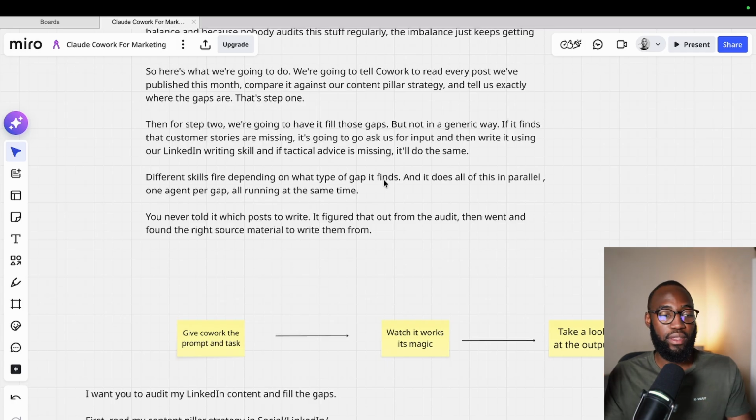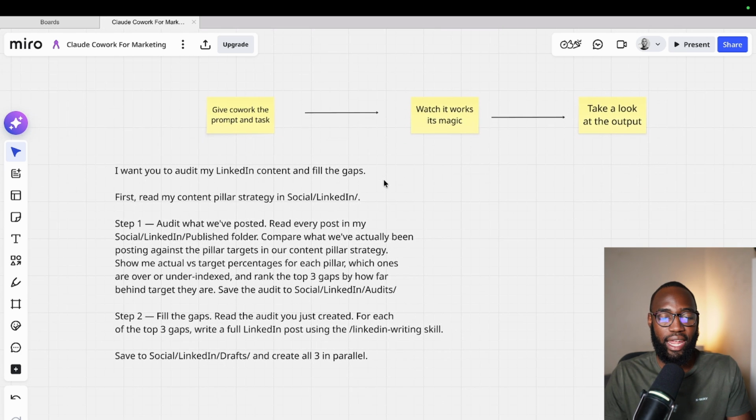So if it's a customer story that's a gap, or it's a tactical story that's a gap, if it identifies those two gaps, then it will launch two different agents to tackle those two different gaps. So let's actually get into doing this.